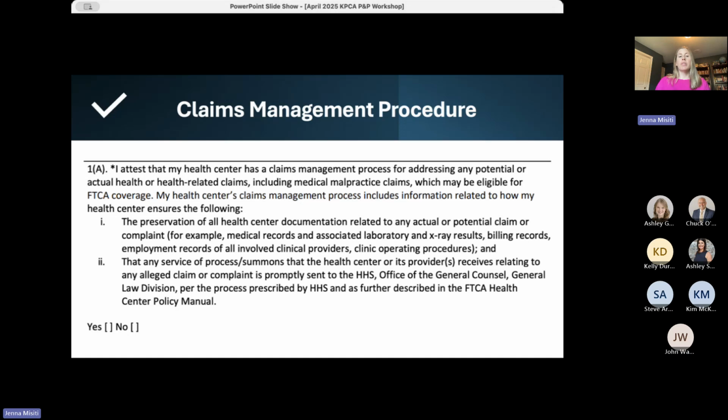So some examples of this: patient medical records, associated lab or x-ray results, billing records. One thing some people don't think of is there are HR records, credentialing records that might be relevant here too. So if there's any kind of employment or credentialing records for the involved providers, you need to make sure those are preserved as well. And then any clinic operating procedures that are potentially relevant to the claim.